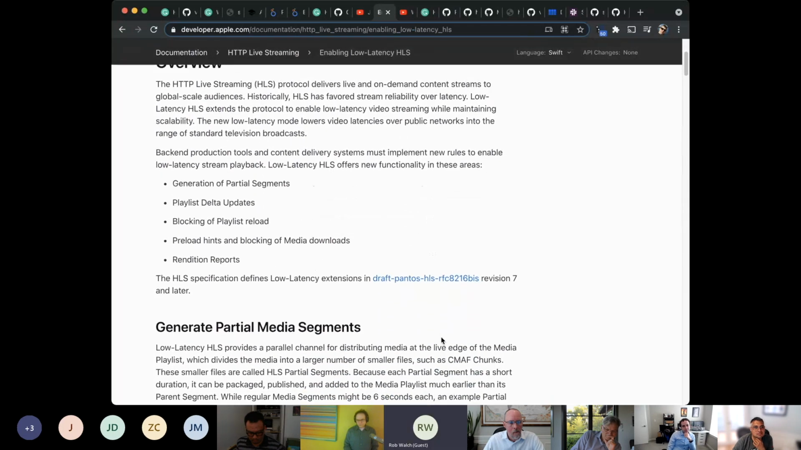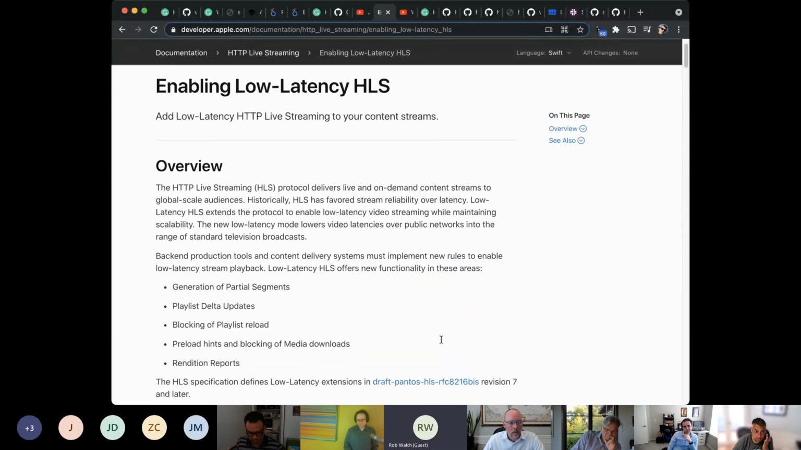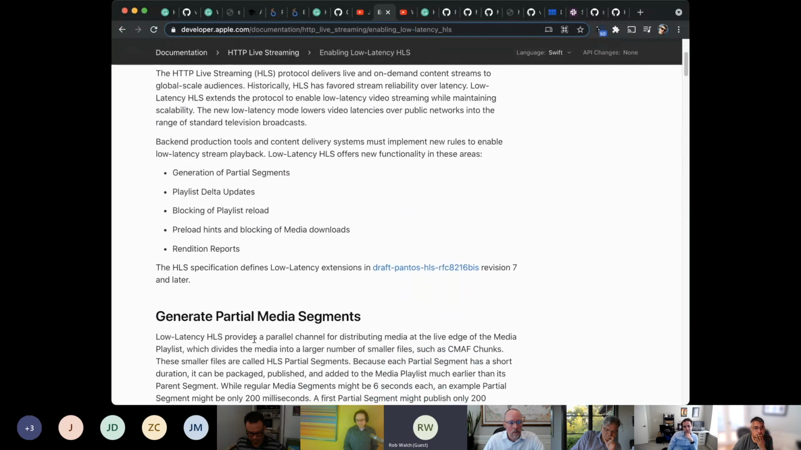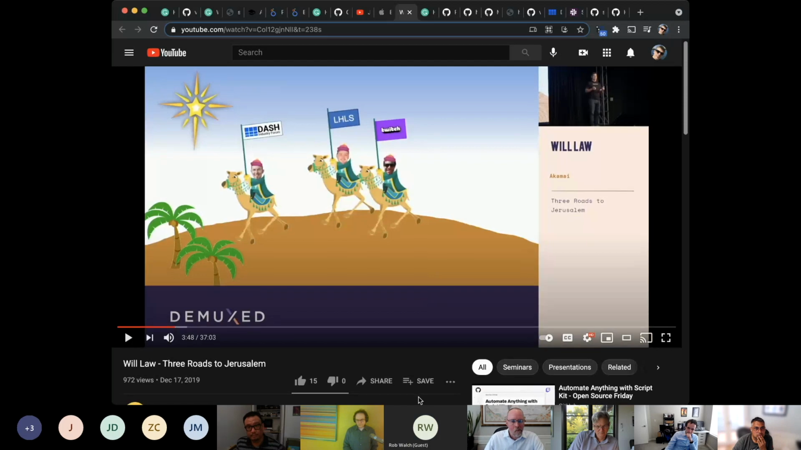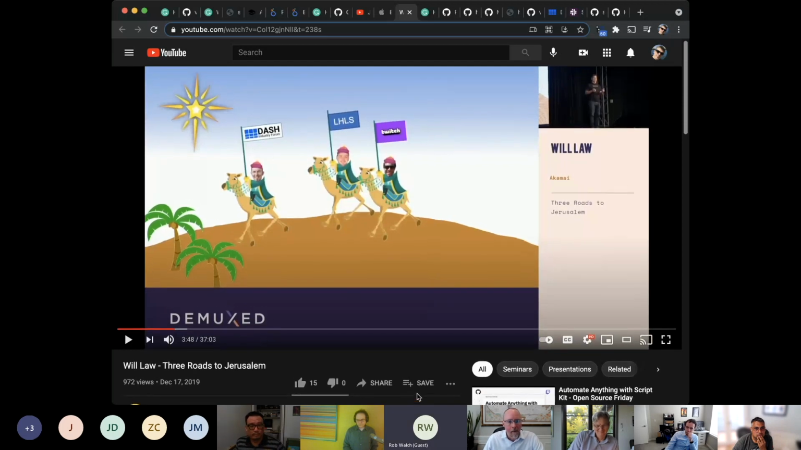So later in, I think, mid 2019, right? Apple came forward with their own approach to low latency HLS. It is sort of a conglomerate of these different features: partial segments, delta playlist updates, blocking playlist reload, preload hints, rendition reports. So what happened, famously in 2019, Will of Akamai gave a talk about the many roads to Jerusalem, or many roads to low latency HLS.